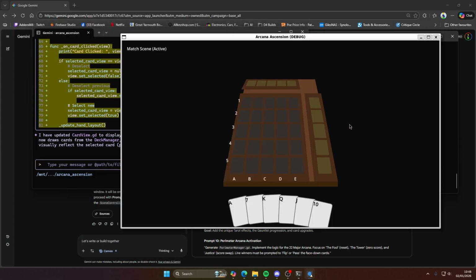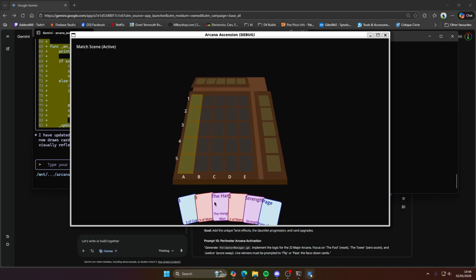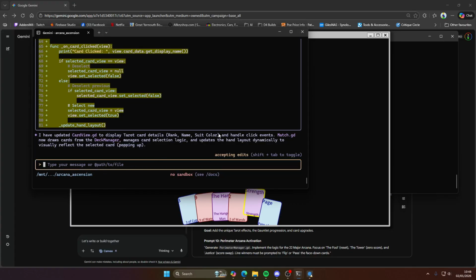Okay. So now that it's implemented a click manager, new game. Okay, we can put it. No, we still can't put them down. Page of cups, strength. Now the cards are rendering properly. We still cannot lay them down.